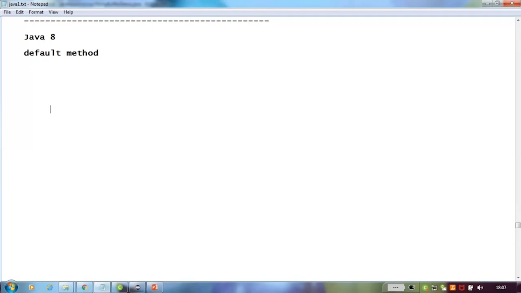Assume I'm creating a functional interface, interface Shape. I'm saying that this is a functional interface. To say it is a functional interface, as we talked about, you can use one annotation, @FunctionalInterface. You can use the FunctionalInterface annotation, but its use is optional.